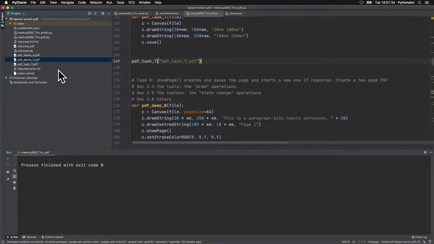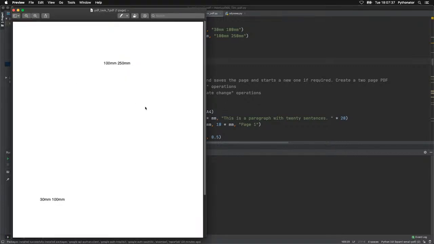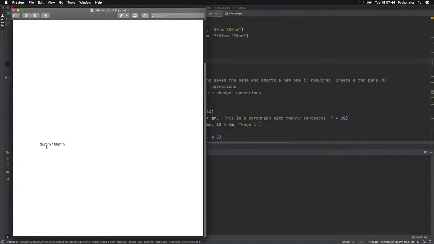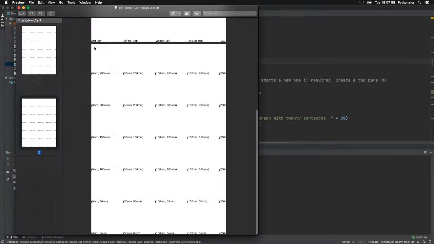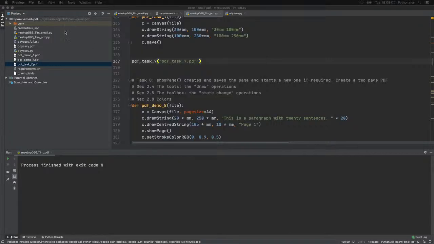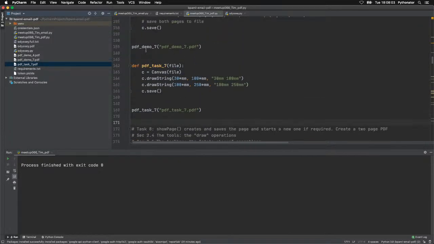Run that. Let's have a look at what we got. So 100 millimeters is down here, so that's 30 millimeters across and 100 millimeters up. And this is 100 millimeters, 250, so it's 100 millimeters across and 250 millimeters from the bottom of the page up to there. So that gives us really all we need to know, that the origin's down in the bottom left-hand corner. Okay, I can turn them off so that we don't waste time creating these every time.